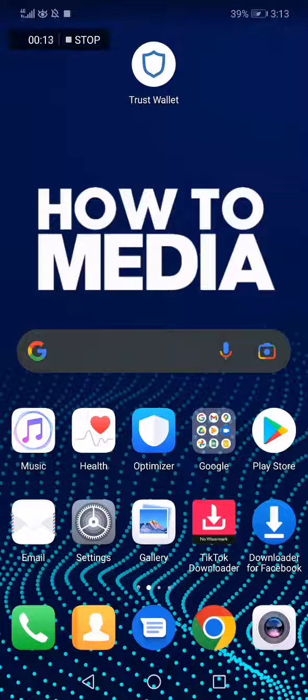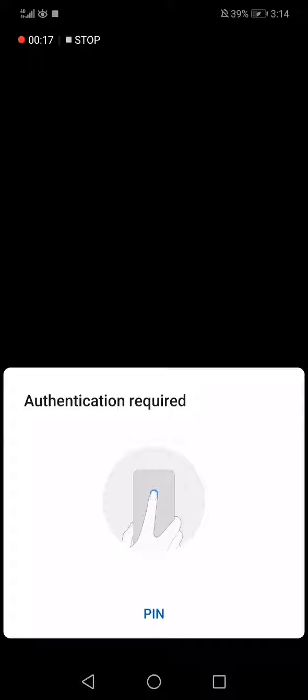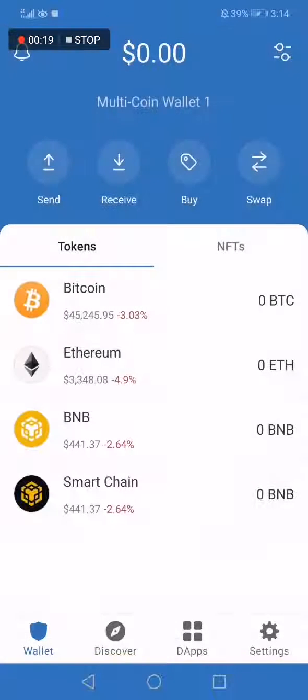So the first thing we do is go to the Trust Wallet app right here, and as you can see, now we confirm, and that's it. And this is the home page.